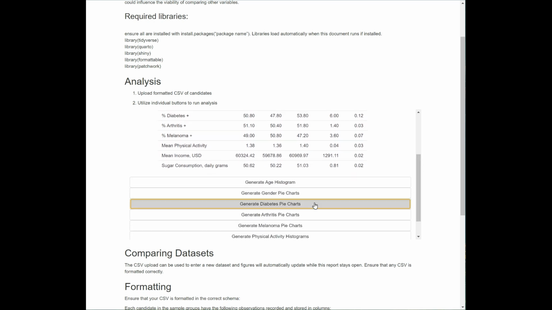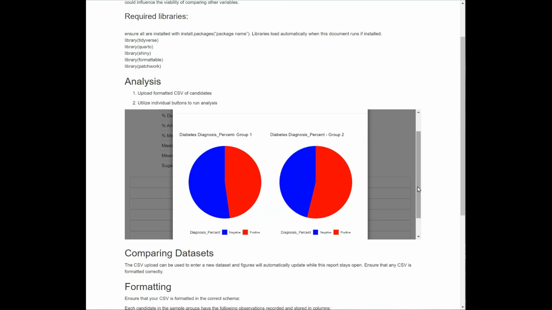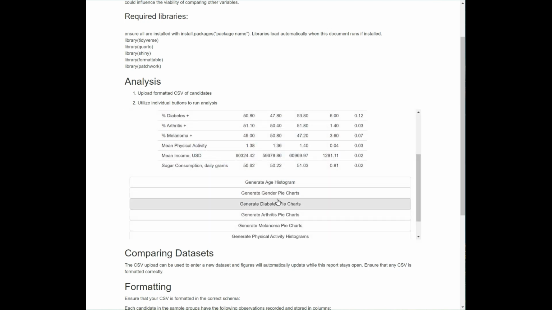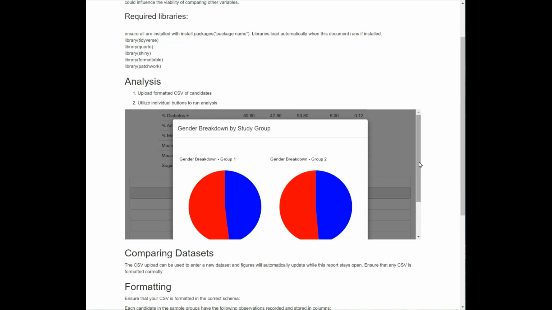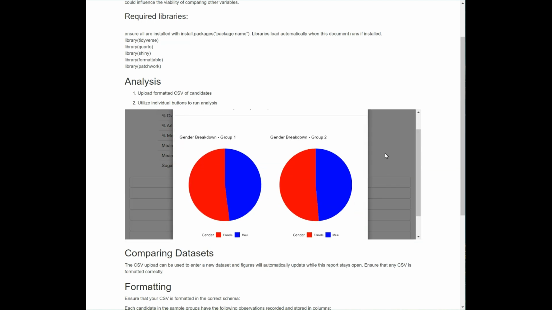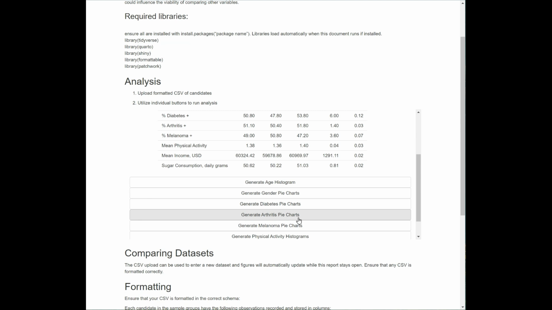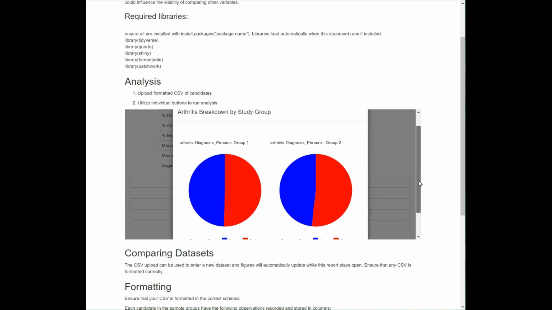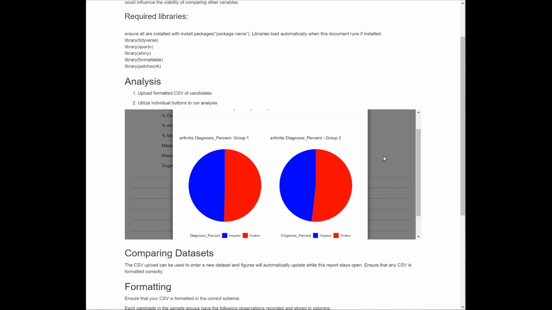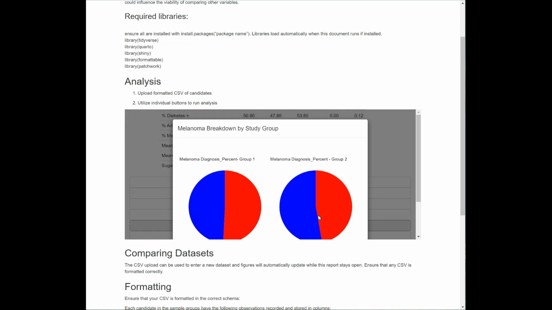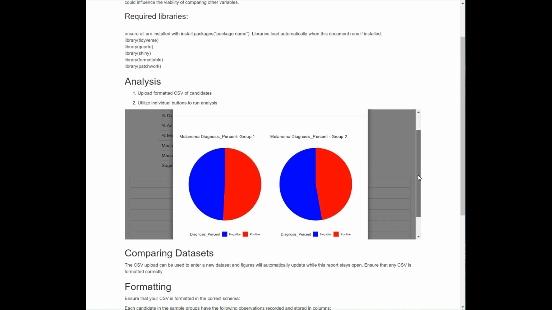We already saw the diabetes, which has a difference of 12%. That's very readily apparent here. But we can take a look at gender as well. Almost equal. We can see our arthritis, pretty close, and melanoma. There's a difference of 7% here, and you can see that if you look closely.